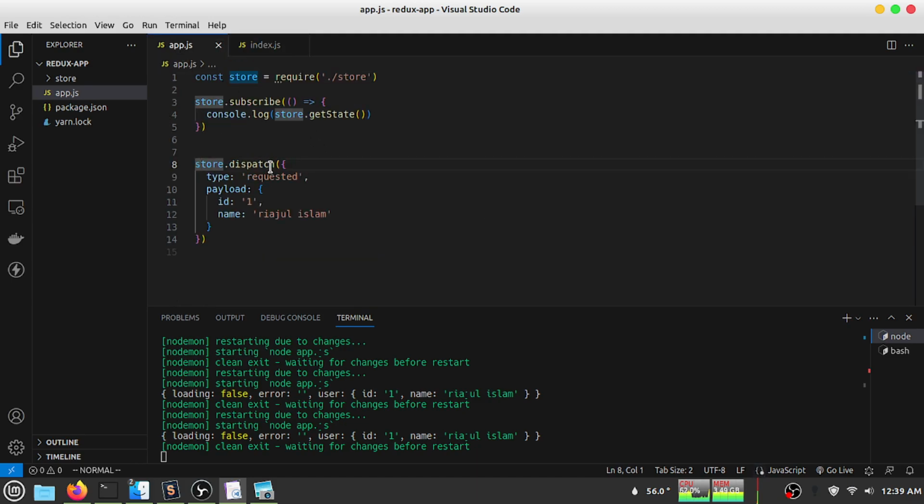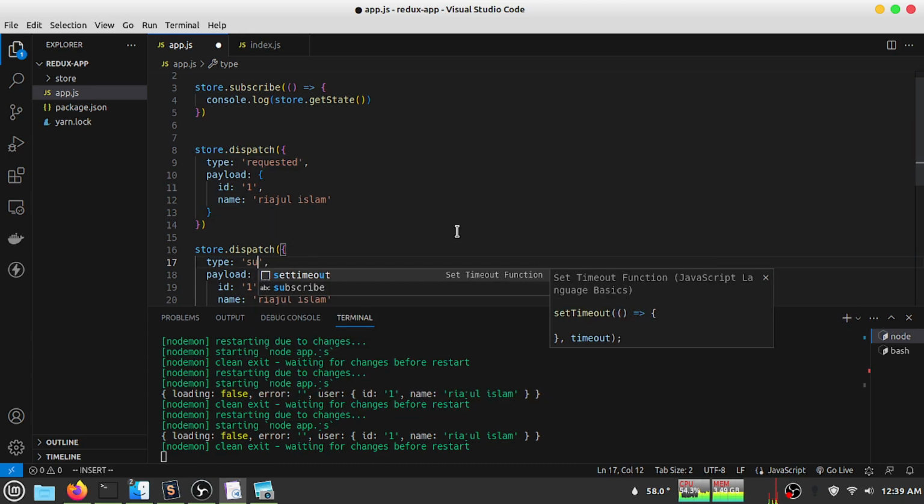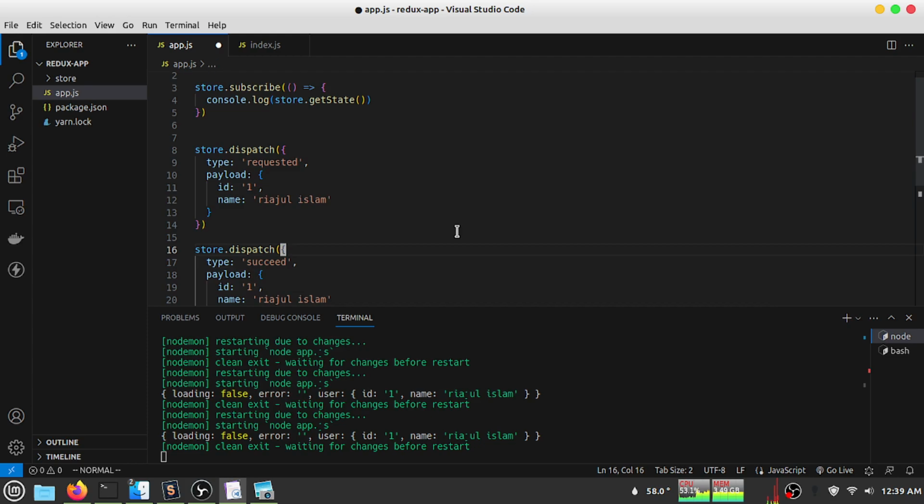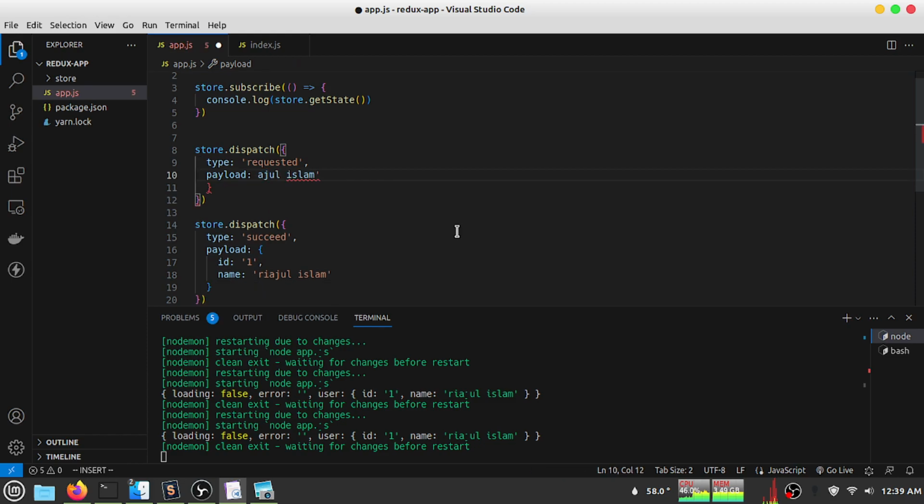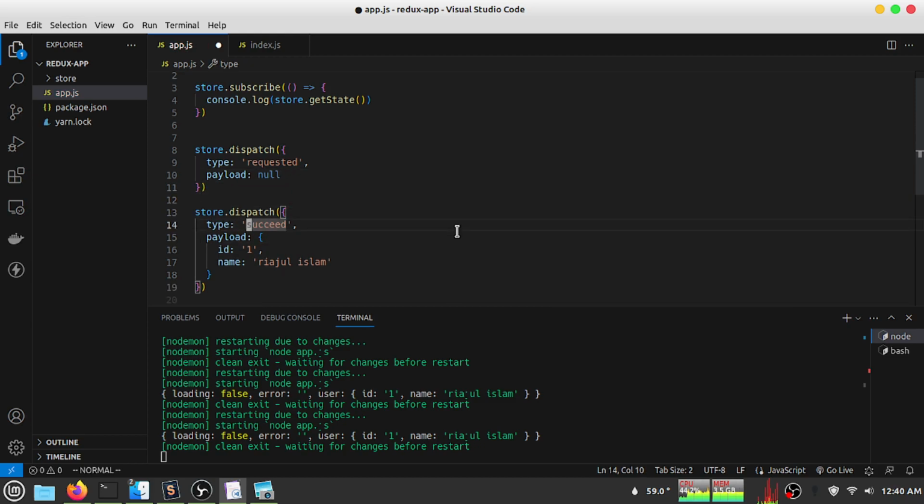Now we have one state value or one dispatch. Say if we have multiple dispatches, how can we handle that? For that, let's create another dispatch, and this dispatch will be succeed. When we create the request, we do not pass anything, so we no need to pass anything from here. And when our request succeeds, we will pass the user data from here. Let's create our user.